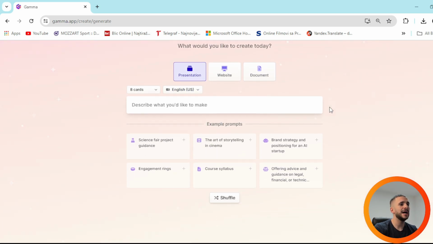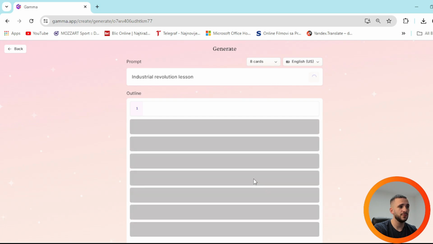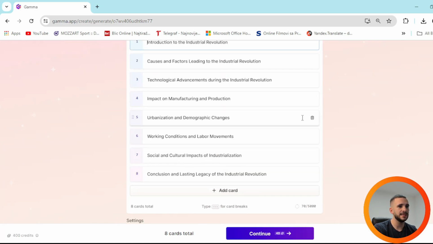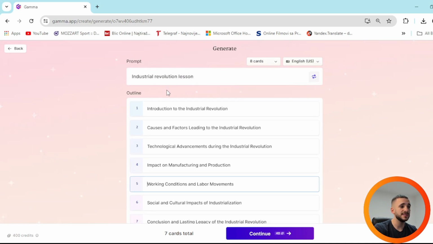English right here. Describe what you'd like to make, guys. So yeah, example prompts: science fair project guidance, engagement rings, course syllabus, the art of storytelling in cinema, brand strategy, and so on. You get the point. So let's just shuffle again. Industrial Revolution lesson, guys. Let's check right here. Generate outline after that. Of course, you can do it for yourself, but let's see the outline right here. You can add or delete something. You can see right here, for example, delete this one. We'll leave it with 7 cards.